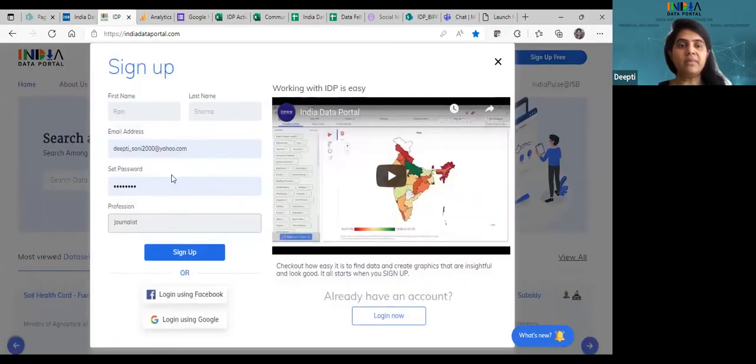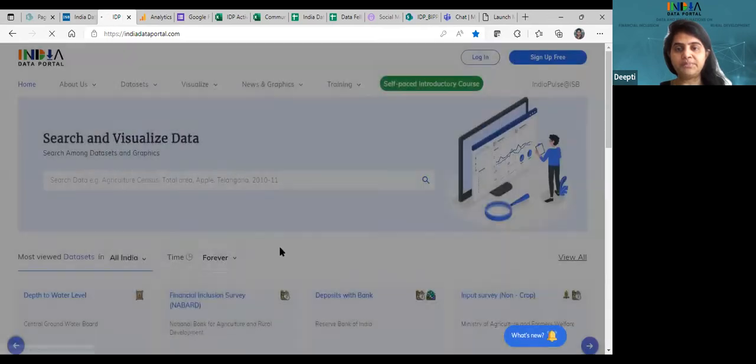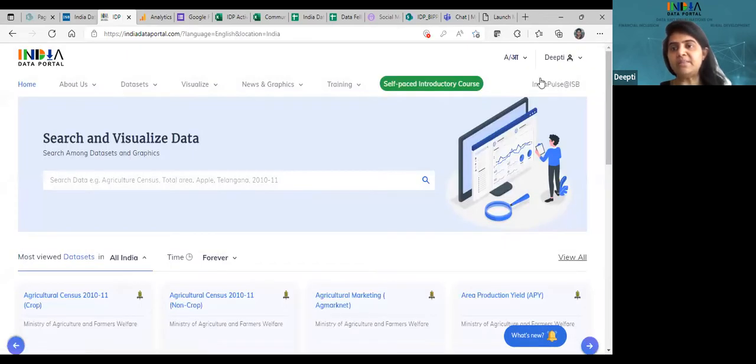So you can put your email ID or set a password here, and put your profession right now, whether you're a student or a faculty member. Or you can create a login ID using your Facebook or a Google account. I have an account, so I'll say login now and I will log in here. And here you see my name appears. My name is Deepti. So this is my profile. You can check it out.